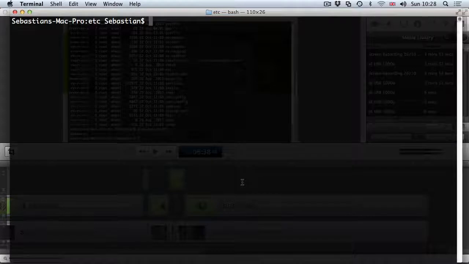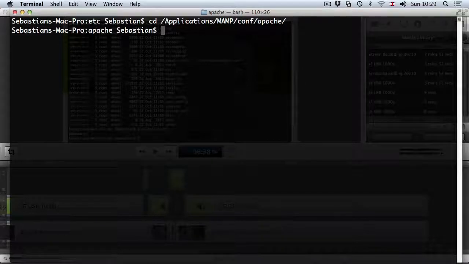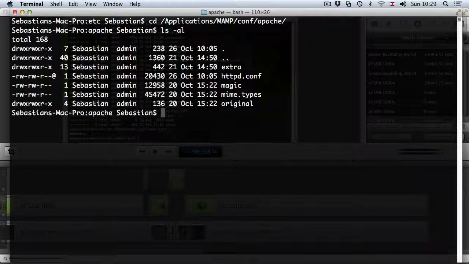Now we are going to navigate to another directory. Let's type cd, change directory, then /Applications, then we go for the MAMP folder, then we have conf and apache. Now hit enter to navigate to this directory. As you can see, we are now inside of the Apache directory. And simply type ls, and let's use the options which we've used earlier, al. And as you can see, we've got a number of files and directories here.